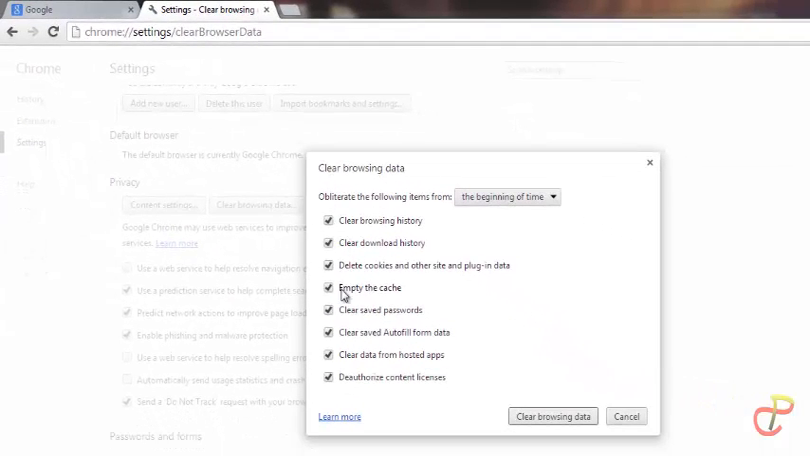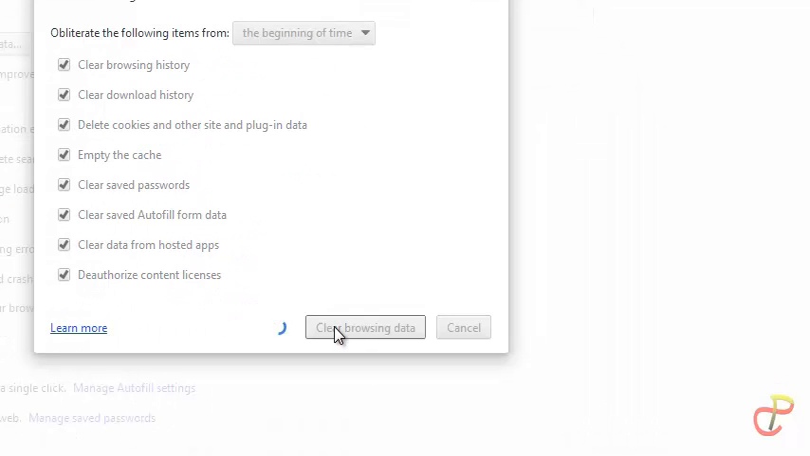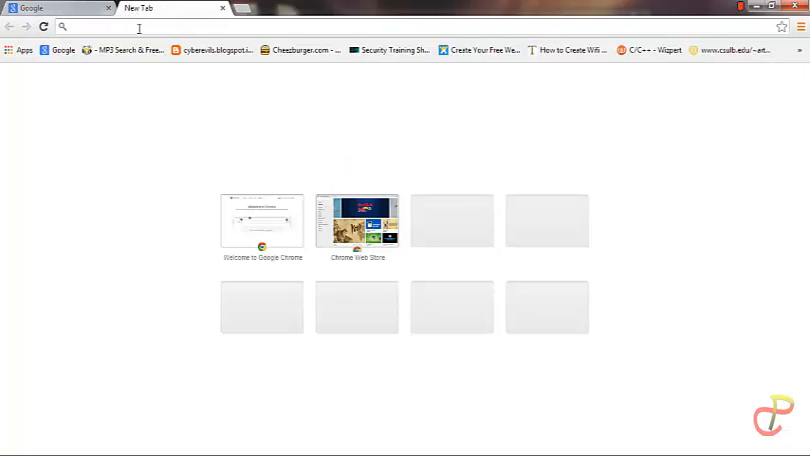Under privacy, you find clear browsing data, and then options will come. Make sure that saved passwords is ticked, and then you click clear browsing data. It's going to delete the password. Now because I have deleted the password, when I go to Facebook this time around, it will ask me to enter my username and my password.